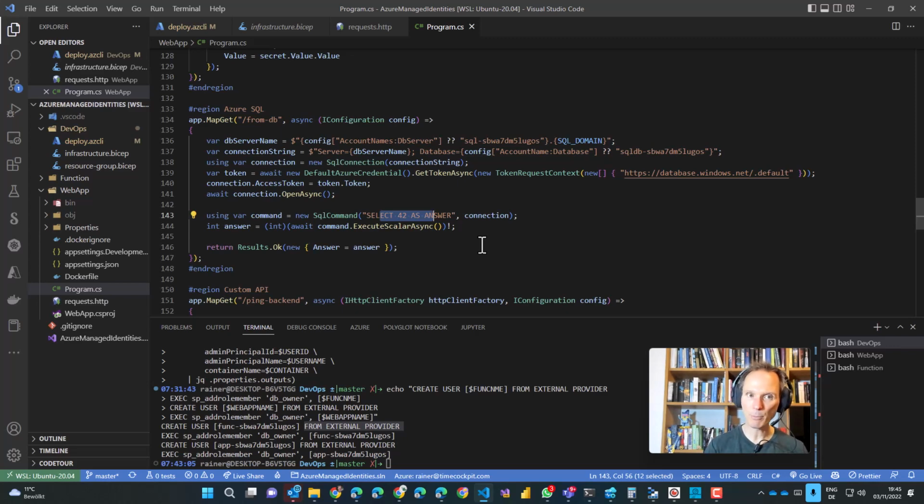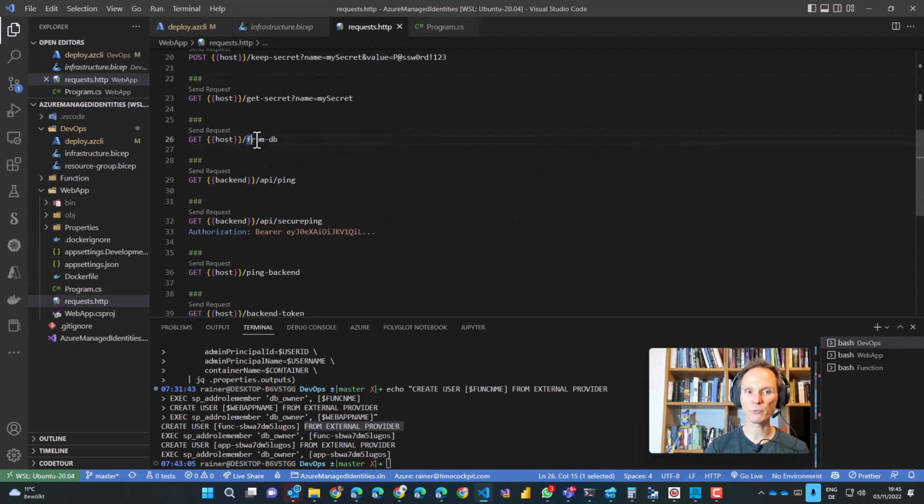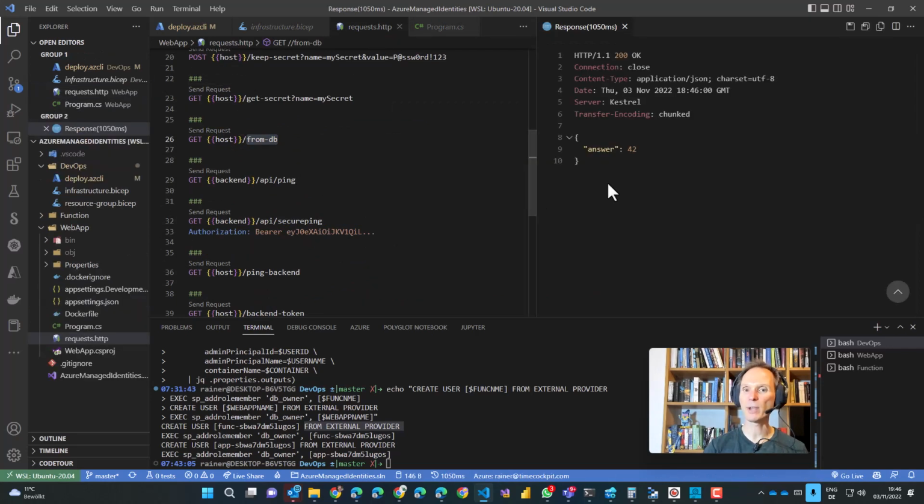So if the next demo returns 42, I am happy and we have the answer to everything, at least the answer to managed identity. Let's see. Here I have this from DB endpoint. Let's run it. This is the sample that I'm most afraid of, and it worked. Nice. You see, answer 42.